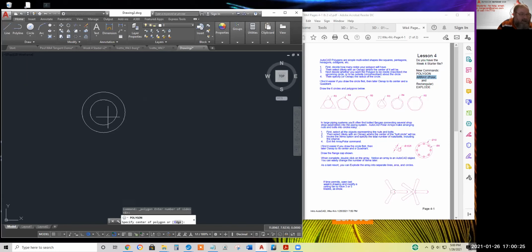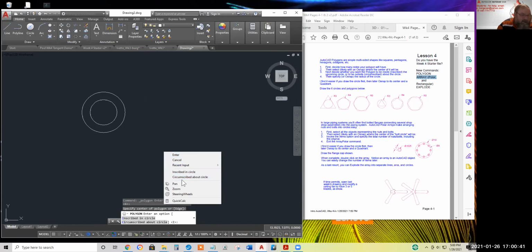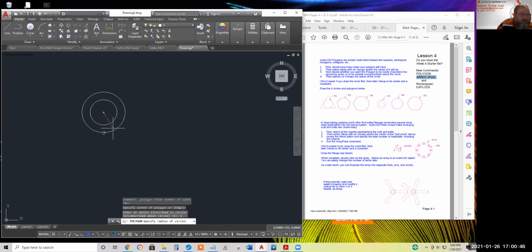Center of the polygon would be center of these 2 circles. We want it circumscribed about the circle. The wrench size is 1 unit, probably an inch. So I'll right click and specify circumscribed about circle. And which one is it again? Okay, looking at the handout, I think I put the points up and down.